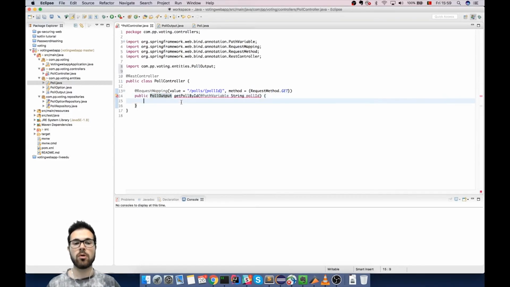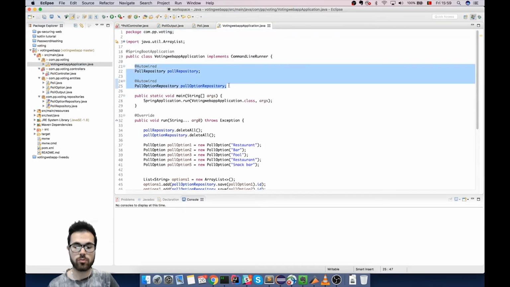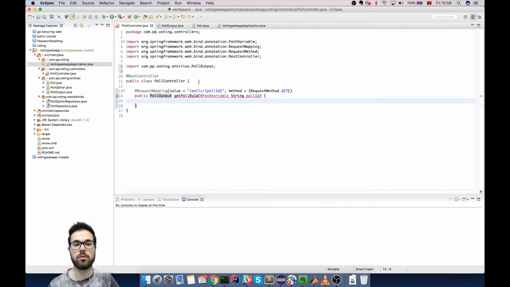Okay, so we want to find the poll by ID, but wait, we don't have the repositories. So we can just go to our voting main class, and we just need these two repositories to search in the database.